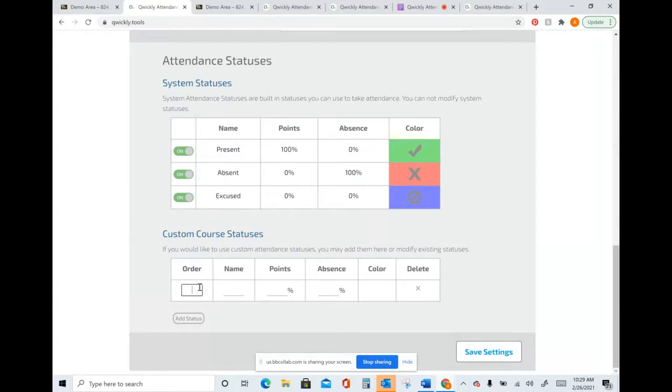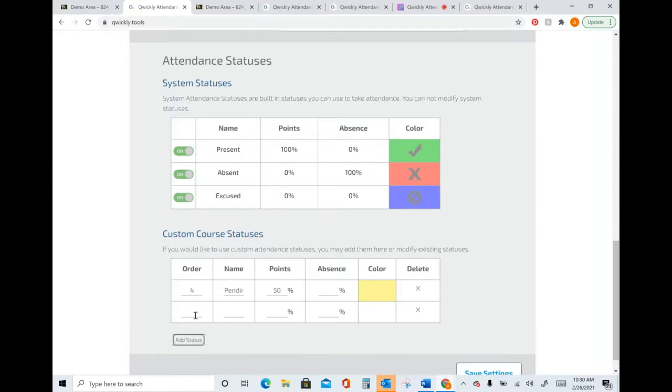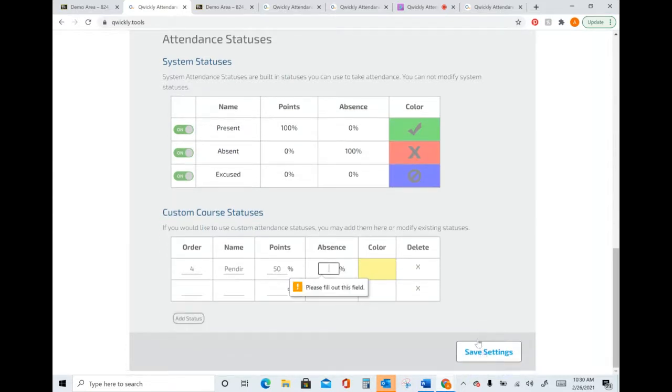And so if you wanted to add a status, you can just click on this option. You do have to give an order number. I've clicked the number 4. I'm going to add in a pending. A person who's pending is going to get 50% of the points. So that means if I have a session and I'm giving 1 point for every session, a person who gets a pending status is only going to get 50 points. And I'm going to change this to a yellow color just so I can differentiate. There we go.